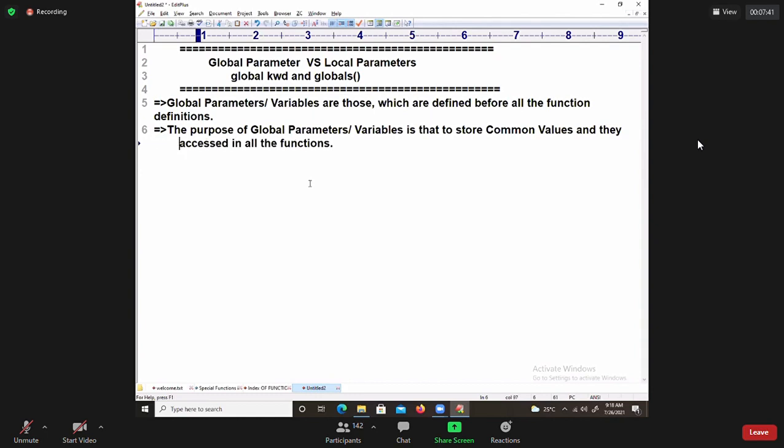Dear students, try to understand very carefully. Global parameters are those which are accessible in all the functions. What values will be there? Common values will be there, and they are accessed in all the function definitions. So, coming back to the point, they are all accessed in all the function definitions. Right? Done.